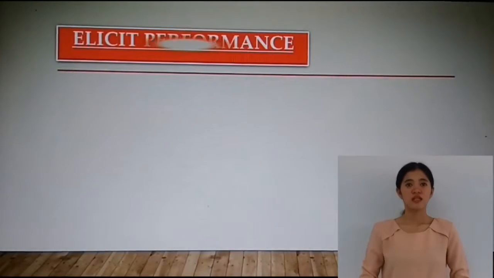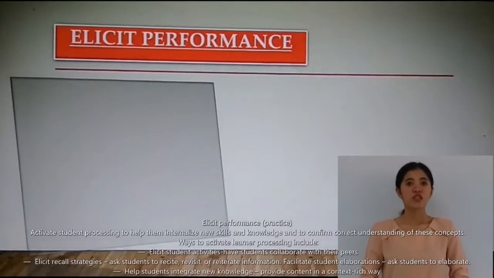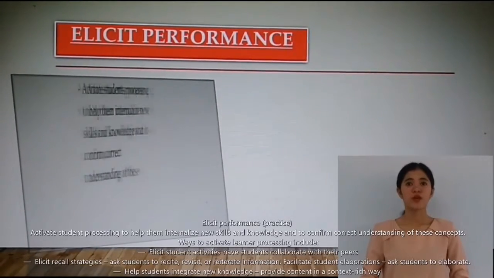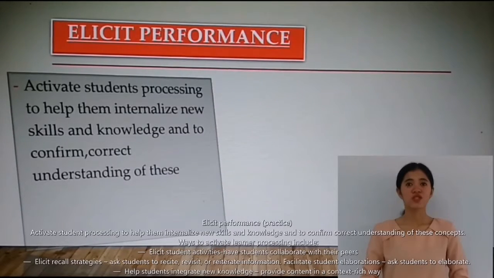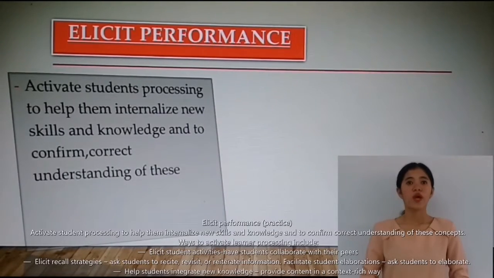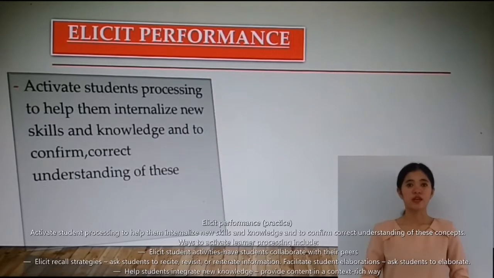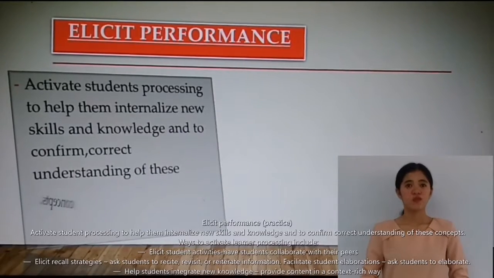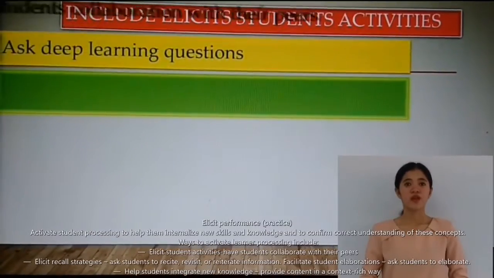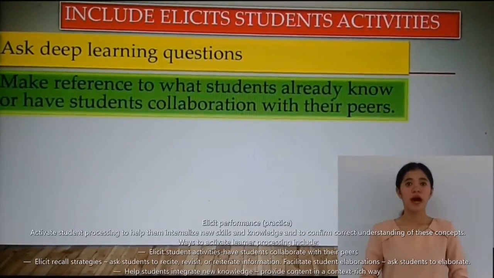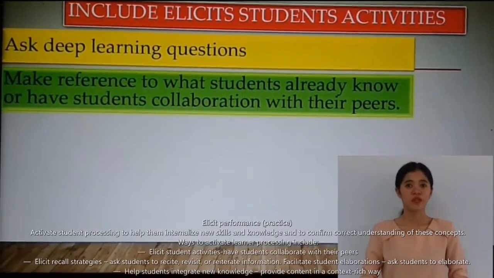Six is elicit performance. Active student processing helps them internalize new skills and knowledge and confirm correct understanding of these concepts. Ways to activate learner processing include elicit student activities, ask deep learning questions, make reference to what students already know, or have students collaborate with their peers.